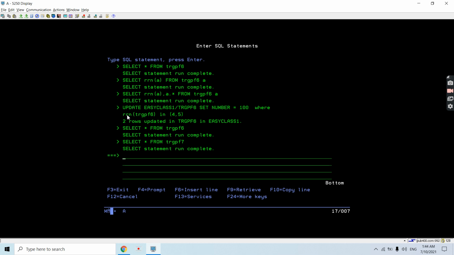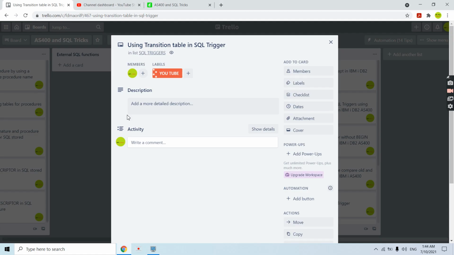So this way we can use the concept of transition table in SQL trigger, and we have noticed that we only have access to those set of rows which are actually affected by the update operation. Here we can apply this transition table concept to the update, the insert, or the delete. So it depends upon us how we are going to use this. So we have this concept, and based upon the requirements we can use this.